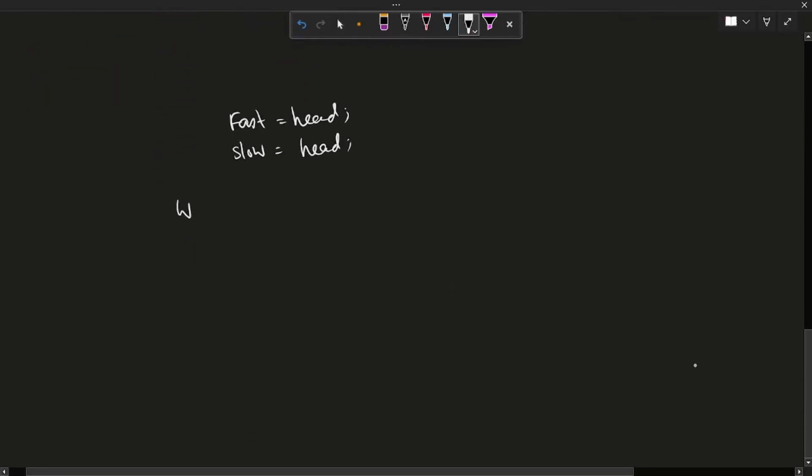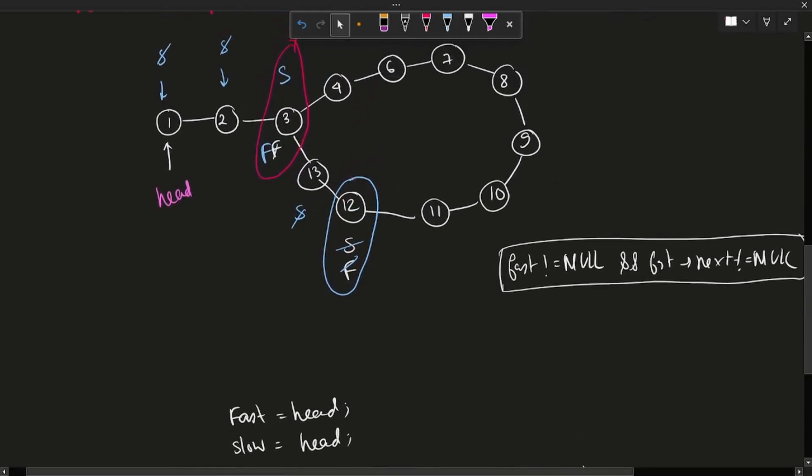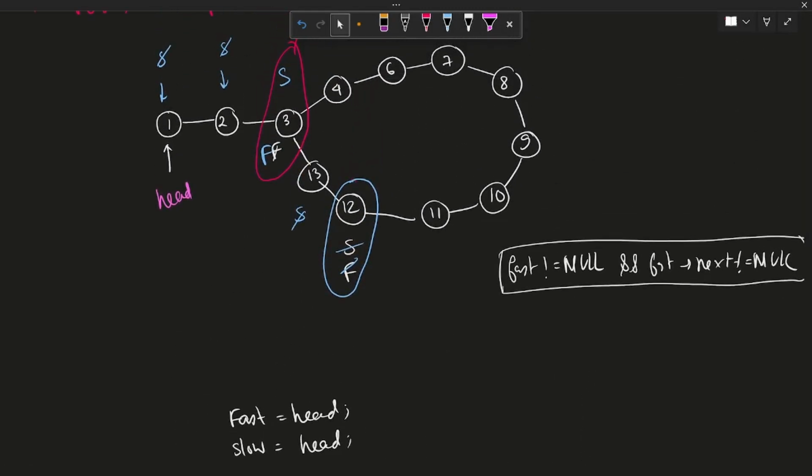So we'll write the same condition here. While fast pointer is not equal to null and fast next pointer is not equal to null, we'll simply run a loop. Now inside the loop, what we will do is move the fast pointer two steps forward and the slow pointer by one.